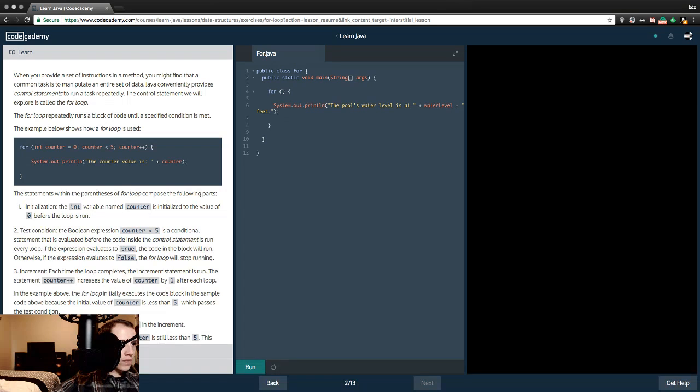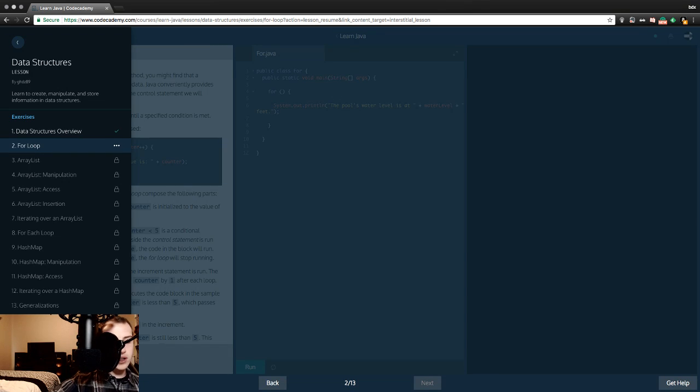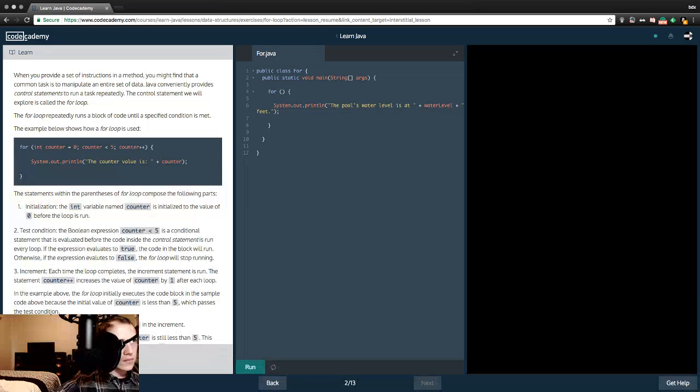Okay. 2 of 13 of the last section of Java. We're forging ahead. We are forging onwards. When you provide a set of instructions in a method, you might find that a common task is to manipulate an entire set of data. Java conveniently provides control statements to run a task repeatedly. The control statement we will explore is called the for loop.